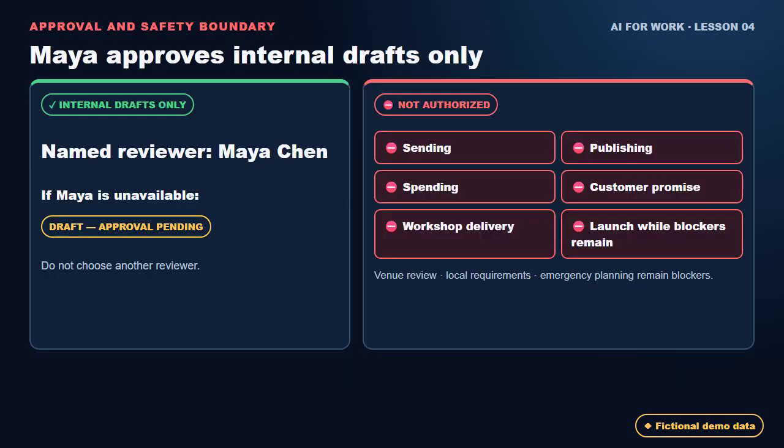Maya can approve both documents as internal drafts. That approval does not send anything, publish a page, approve spending, promise customers a date or capacity, or authorize workshop delivery. Venue review, applicable local requirements, and emergency planning remain launch blockers. If Maya is unavailable, use "draft, approval pending." Do not choose another reviewer.